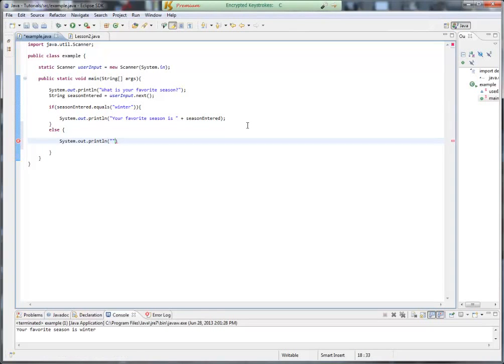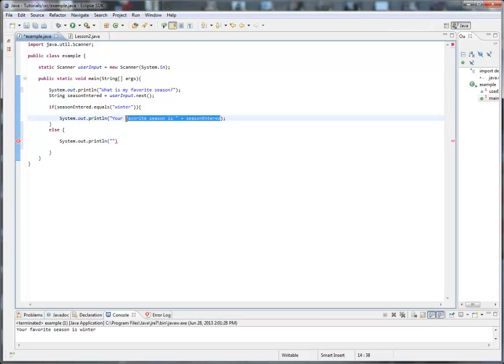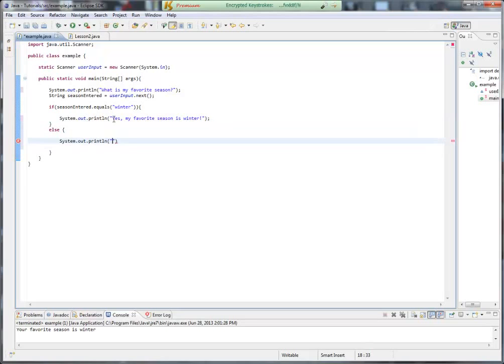And in here, I'm going to change this up here. What is my favorite season? I'm going to change this. Alright, I'm going to change this to say, well, if the user gets that wrong, no, that is not my favorite season.